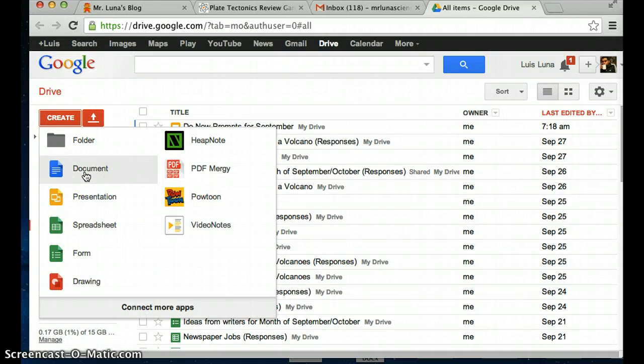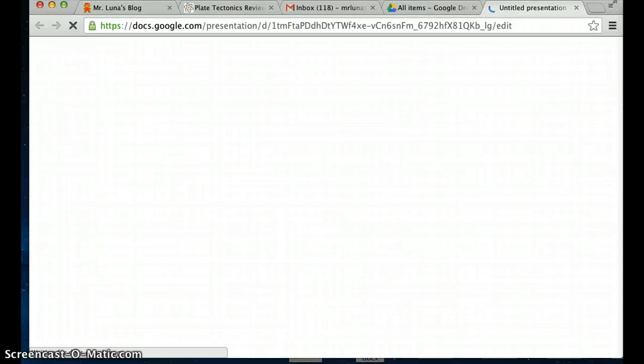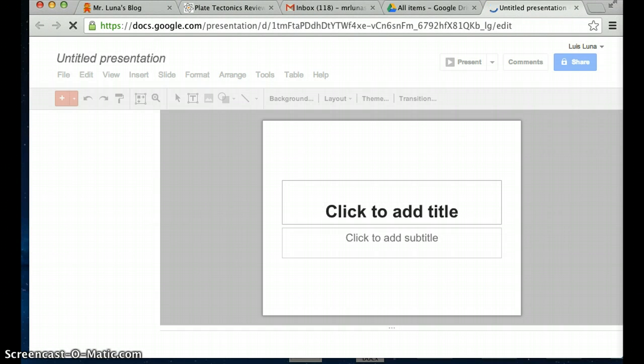Document is like a Word, like where you could type up essays. Presentation is like a PowerPoint. Spreadsheet and form, we'll talk about these a little later, and this one so you can make posters, digital ones. You don't have these because you can add even more of these Google applications, but we'll do that another time. You want to click on presentation. Presentation is the same as PowerPoint except it's on Google.